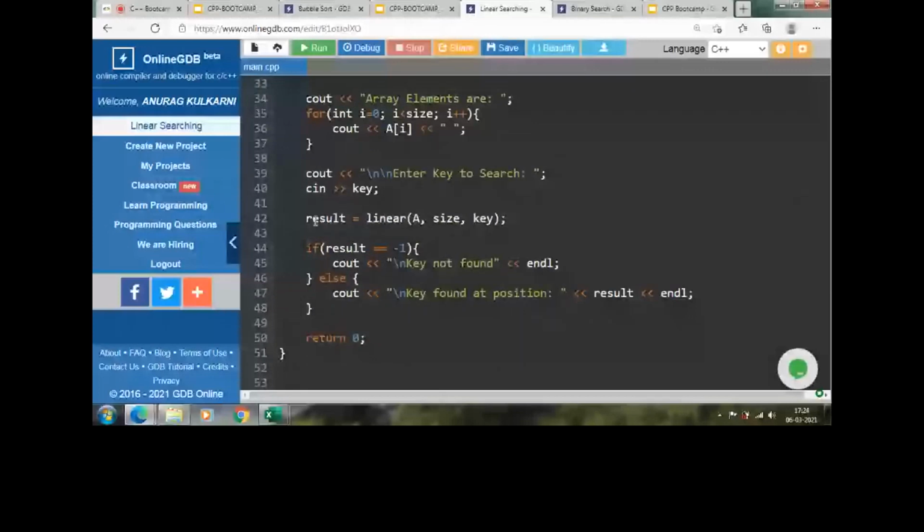Then we will call the linear function and store the answer in the result variable. In the linear function, we are passing the array as well as its size, which is the basic syntax, and we are also passing the key, which has to be found in that array. So now this is the linear function. We will first initialize the array, the size, and the key.